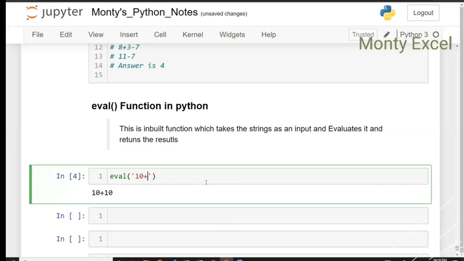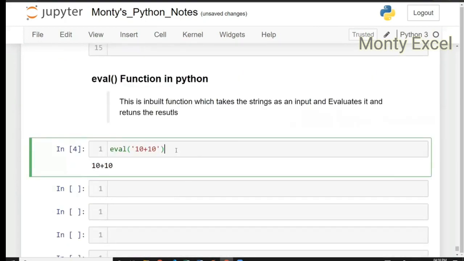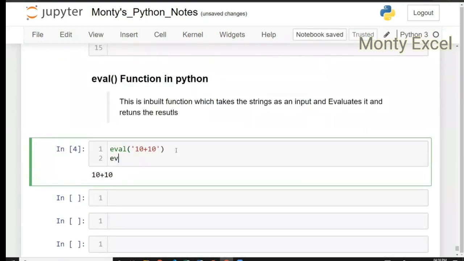I'm saying 10 plus 10. Now, what is an output you're expecting here? As I said, eval is a function which will try to evaluate your expression. What is your expression? This is one expression. It will try to take that expression and give an output. So what is the output? I don't know. We'll see later. Now let me take one more.